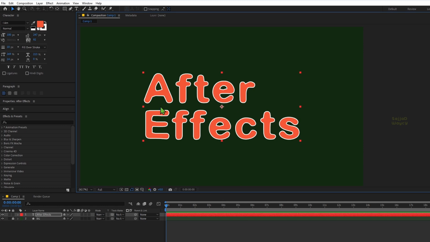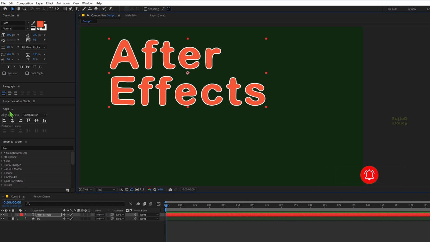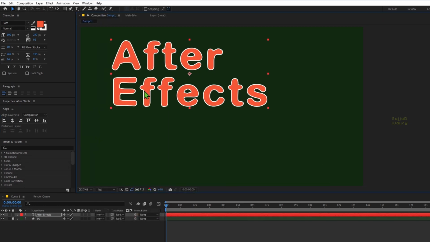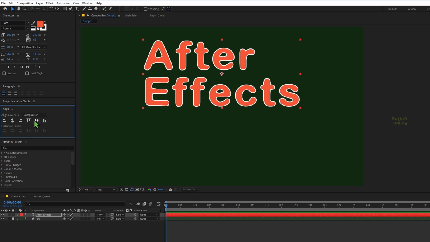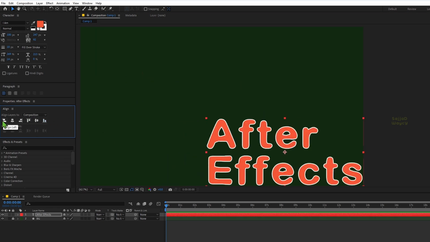To position the text or any other layer in the center or corners of the comp, we can also use the Align panel. If you don't see this panel, you can easily add it to your workspace from the window menu. As you can see, it's a super useful and important panel, and I'll talk more about it later.